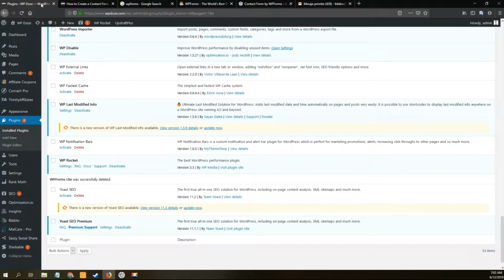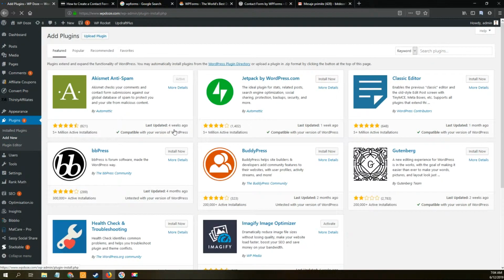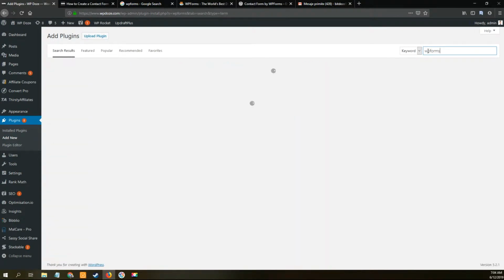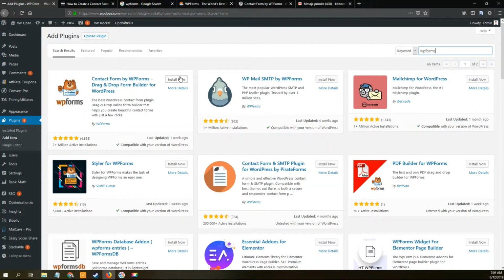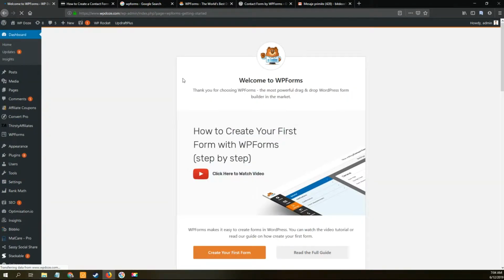To do that, we log into the dashboard, we go to plugins, then add new. Then we search for the WPForms plugin. Then when we hit install now and then activate. Okay, right now we have the plugin installed and we'll need to create our first contact form.